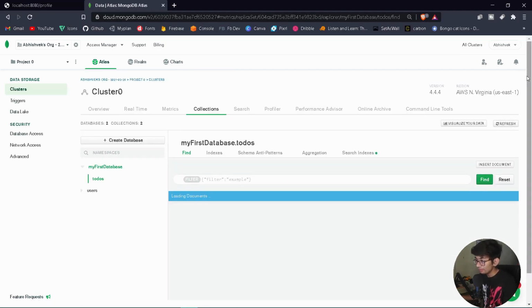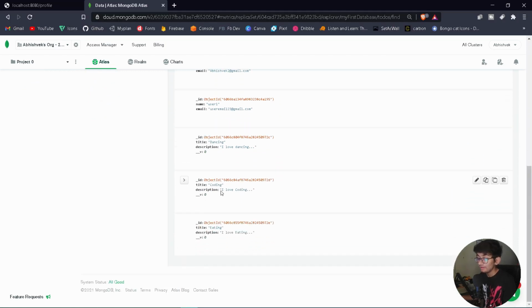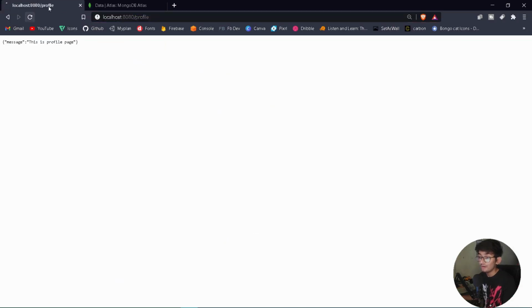Okay, let's load it up, and you can see we'll be getting all of our data appended, which is: I love eating, coding and dancing. So once we have added all of our data, let's retrieve all of our data under our localhost. Alright, we don't have the following path, so let's make this path happen.